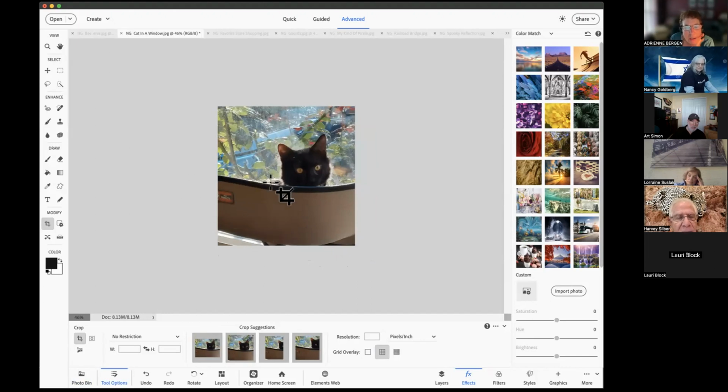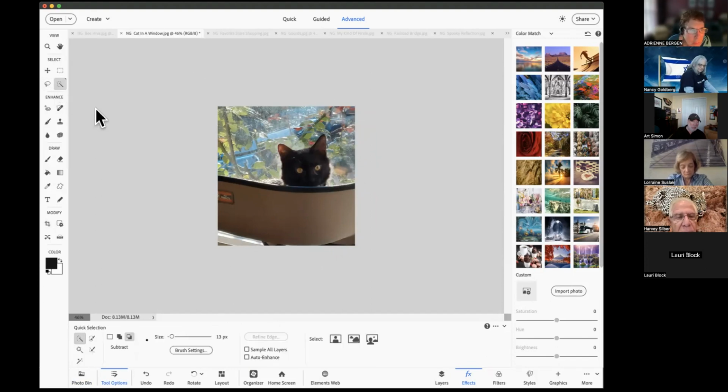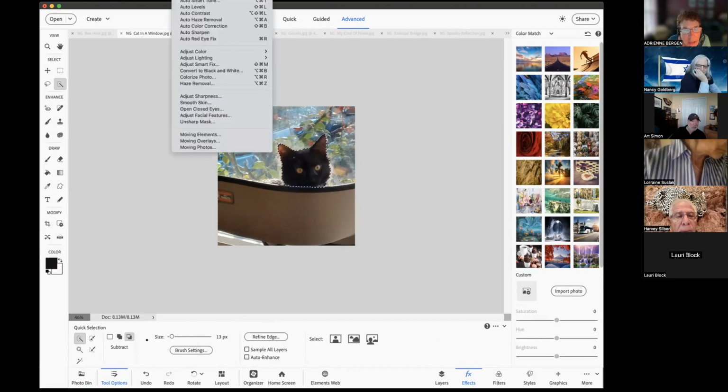I'd like to make the cat just a little bit brighter, but you'd have to know how to select it. Right, because you don't want to make the background any brighter. Correct. So I don't know how gutsy you are, Nancy, but see what I did. I went over here to the magic wand and just selected the cat. Now whatever I do is just going to affect the cat.